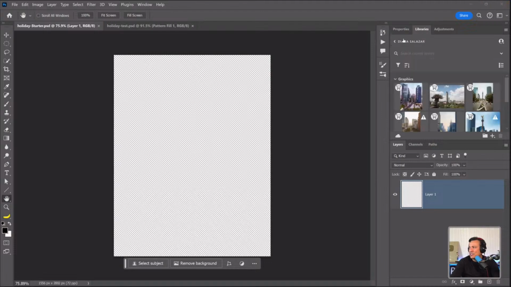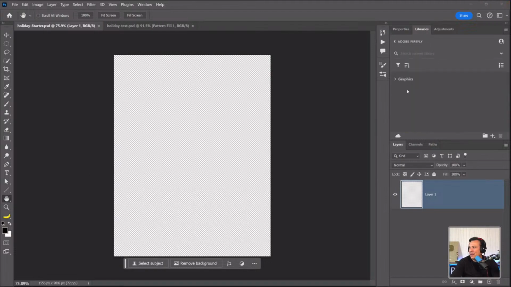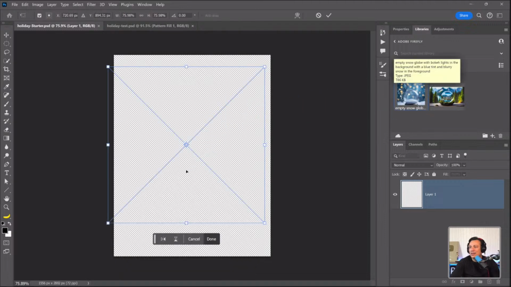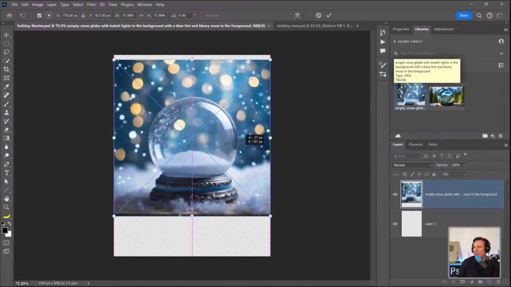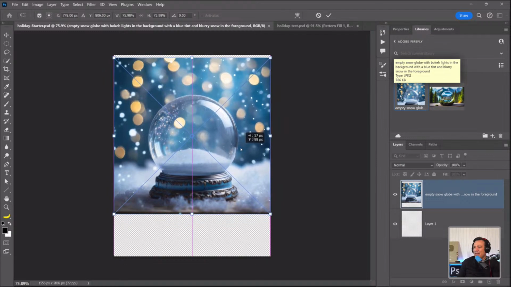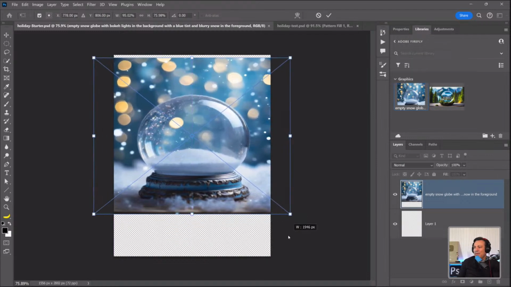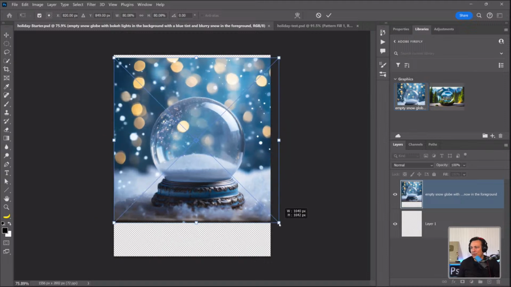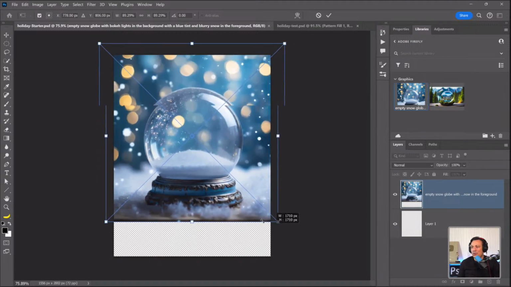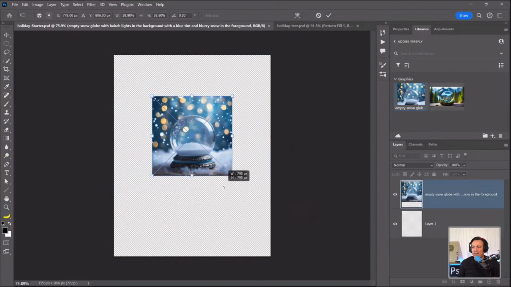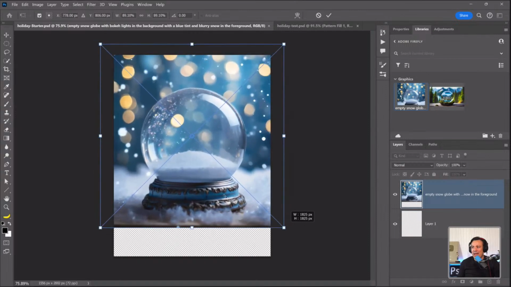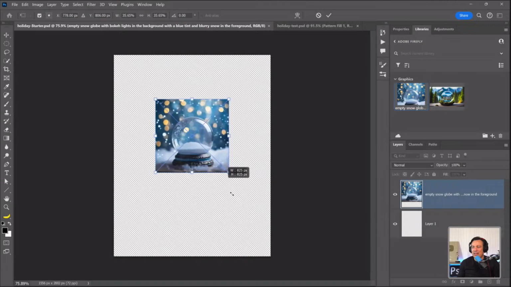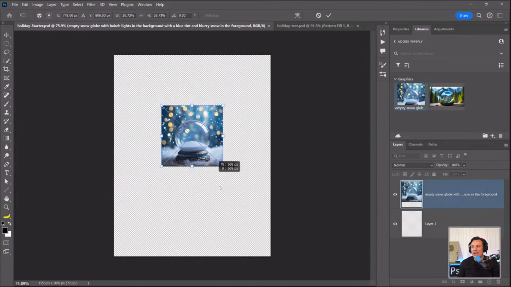And in my libraries panel, I should have that graphic in here. And there it is, the snow globe. I'm going to drag it in here. And I can now place it into position, maybe right about here. Maybe I want it to be larger. And by the way, when you're scaling from the corner here, if you hold Alt on Windows or Option on the Mac, you can constrain the scale so that it doesn't distort.